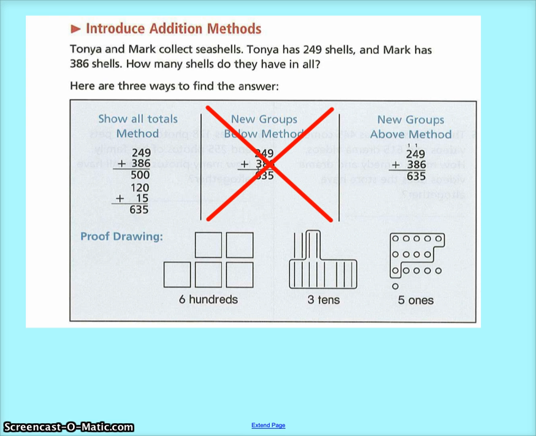So these are the different addition methods that we use. We have an all totals method, which is one we haven't used yet today, but don't worry. We have a proof drawing, which Ms. Hulkern just demonstrated for you, and then the new groups above method, which is what we started with today. So for the all totals method, notice that it first adds part of the total, then another part, then another part. Let's see a bigger example of that.